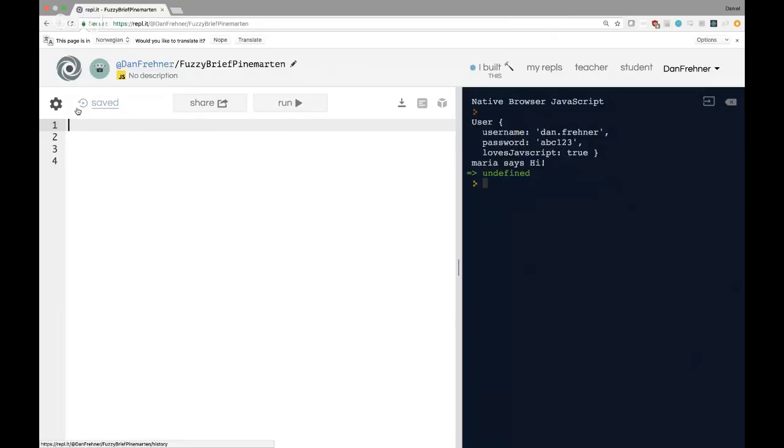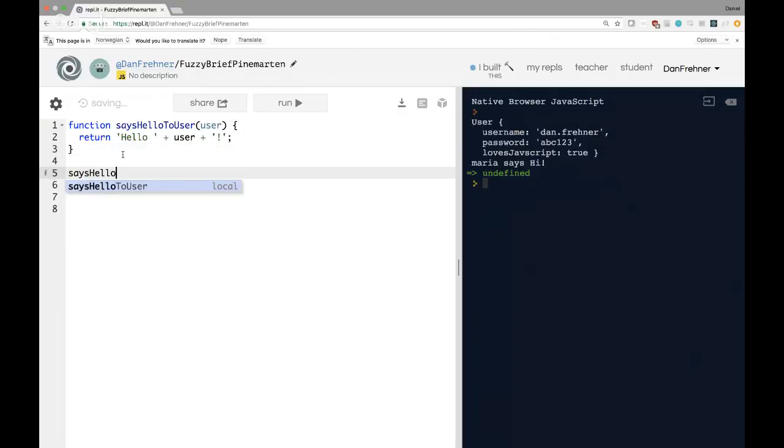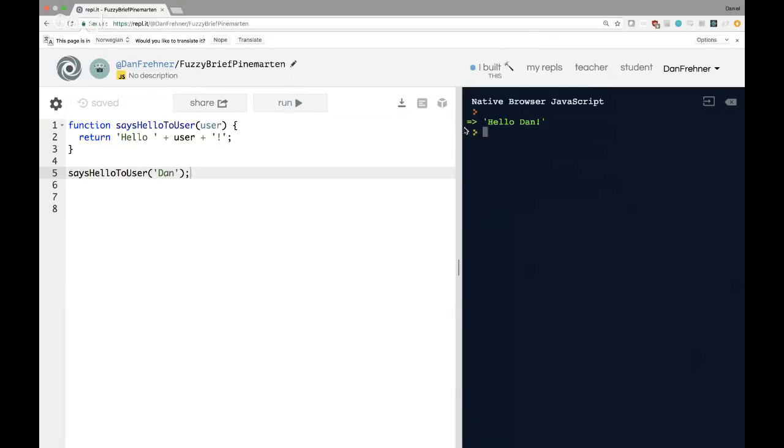So let's say we have a function called says hello to user. Okay. We give it a user to say hello to, and all it does is return "hello" plus user plus an exclamation point there. Really simple function right here. All it does is it says hello to the user, right? So we can say says hello to user Dan. And now we'll see hello Dan.